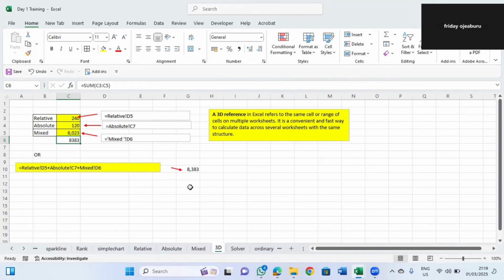Okay, that's absolute. 3D references is a range of cells on multiple sheets. So you can link cells on multiple sheets. It's a convenient and fast way to calculate data across several worksheets with the same structure. So it makes you link other sheets easily. And when you are doing that, you are doing 3D. Okay. Now let's look at solver.